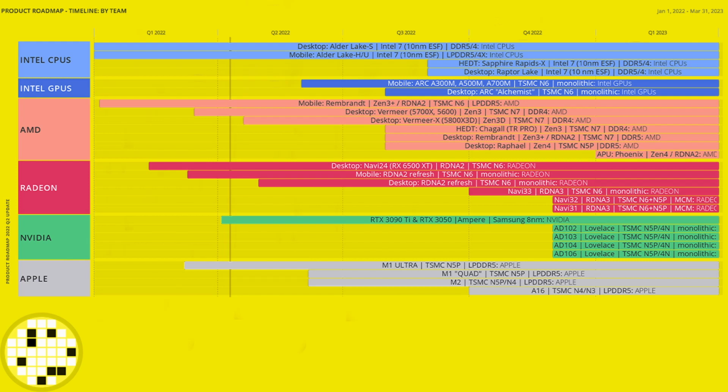We got Rembrandt for mobile, and Zen 4 might even be released a bit sooner than expected. Zen 3D, aka Vermeer-X, and the next-gen Chagall based Threadripper were cut down quite a bit. Zen 3D got delayed from an expected early Q1 release to April, and now there's only one CPU. Chagall will only release as a Threadripper Pro for business customers, and Chagall X isn't happening at all.